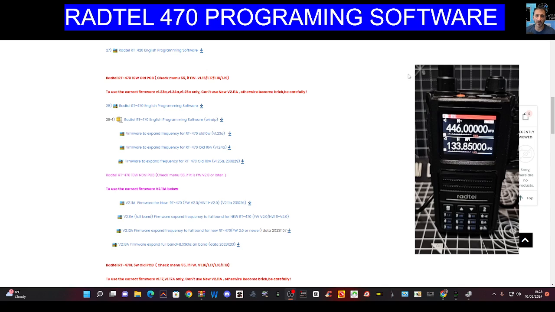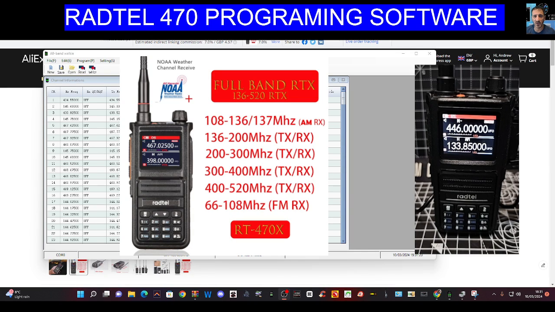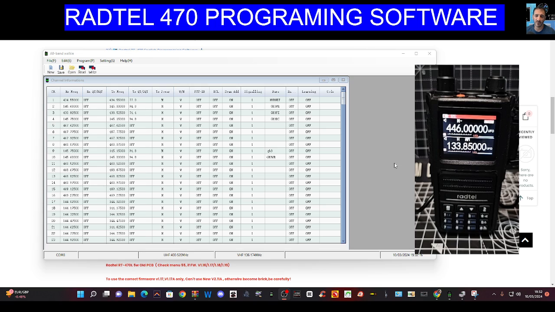Radtel 470 dual band VHF, UHF and airband, marine band, PMR, GMRS. Excellent little set, really enjoy mine. And look at all these bands it covers. It's got broadcast radio, it's got airband, 200 megahertz, 2 meters, 70 centimeters, and the weather channels. So just a quick one with the programming software, really.